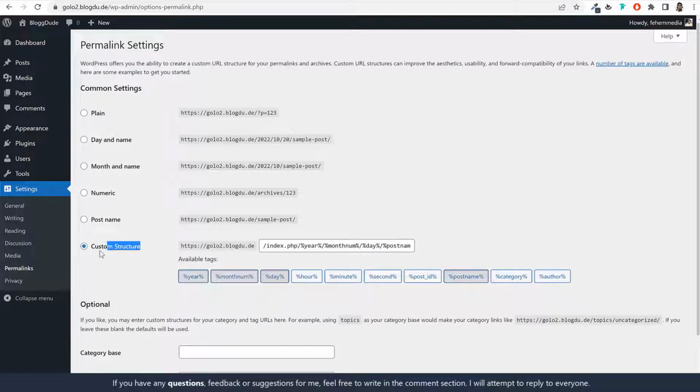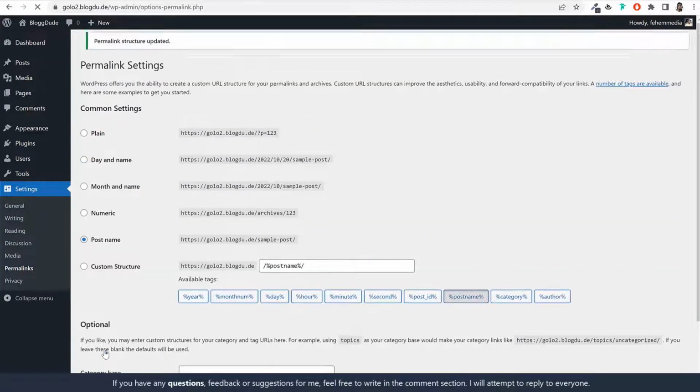Under permalinks, you will see this is the custom structure. Some other structure will be selected for you. We have to make sure that we select post name. This is the most SEO friendly permalink structure. So make sure you select the post name permalink structure and click on save changes.